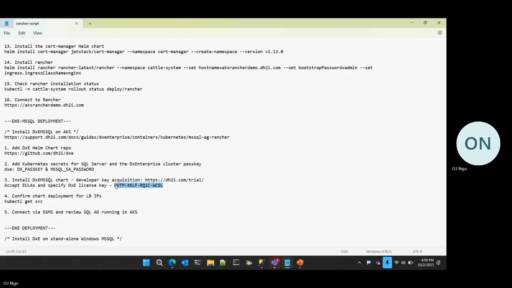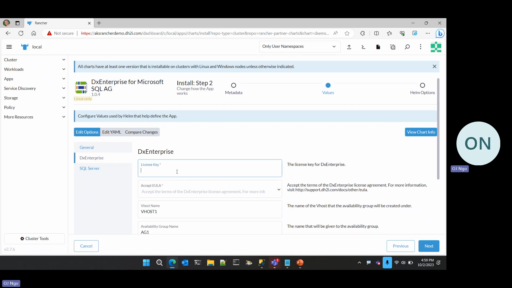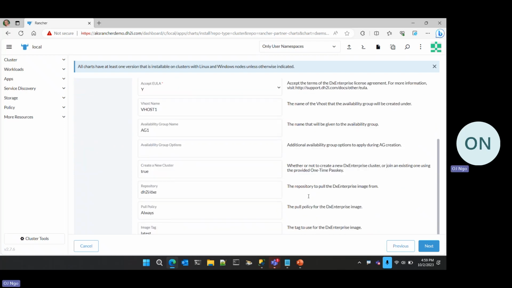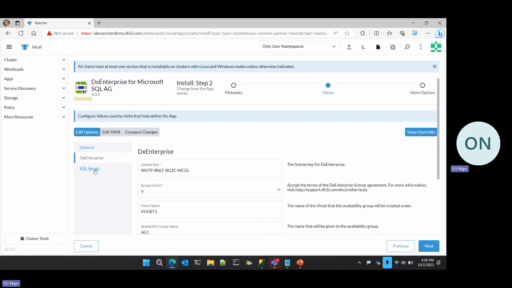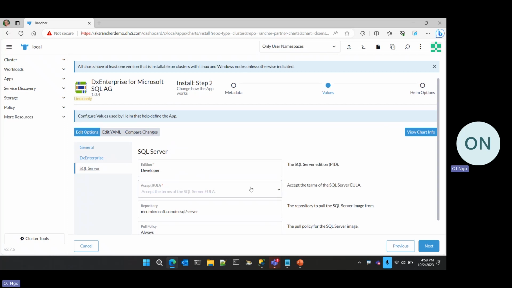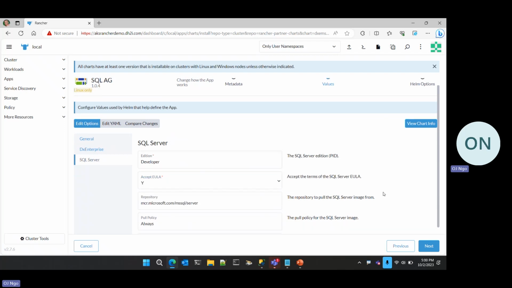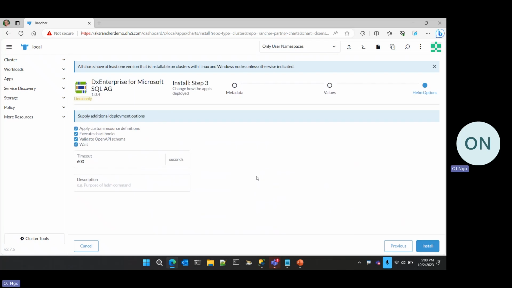Like it's stated, it is a dev key. You can use it to fully activate and use the product with all features. Okay. And I think we are good there for DxE. So now for SQL Server, once again, you supply the additional values, accept the EULA, and since this is a demo, use the developer edition. Next. Yeah, and install.